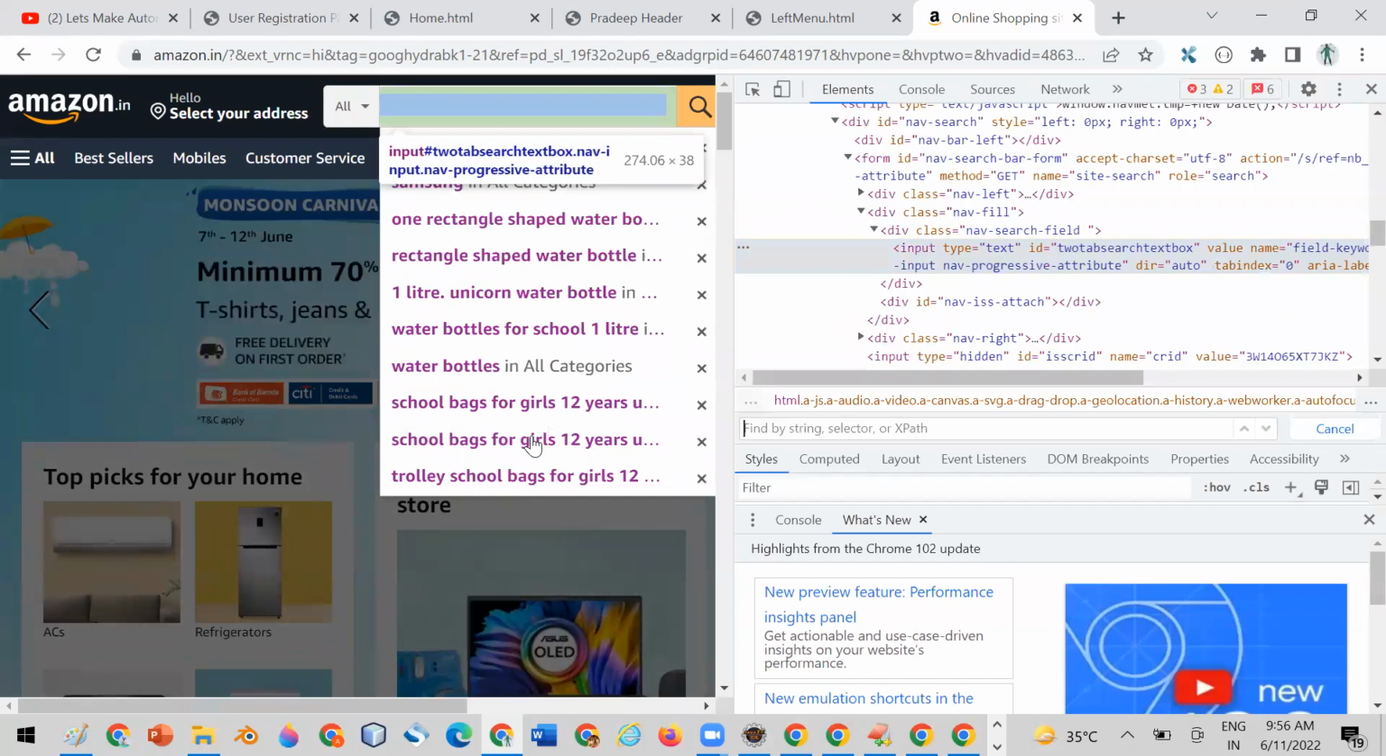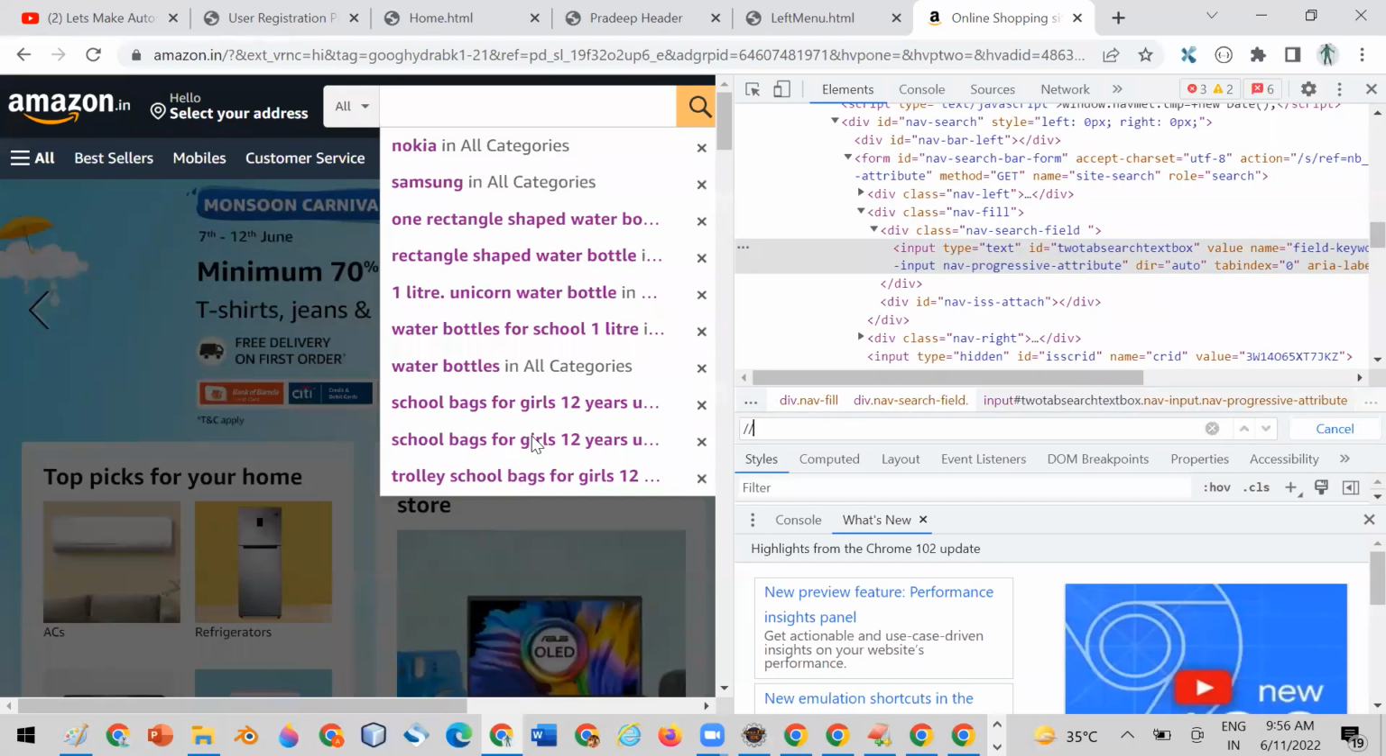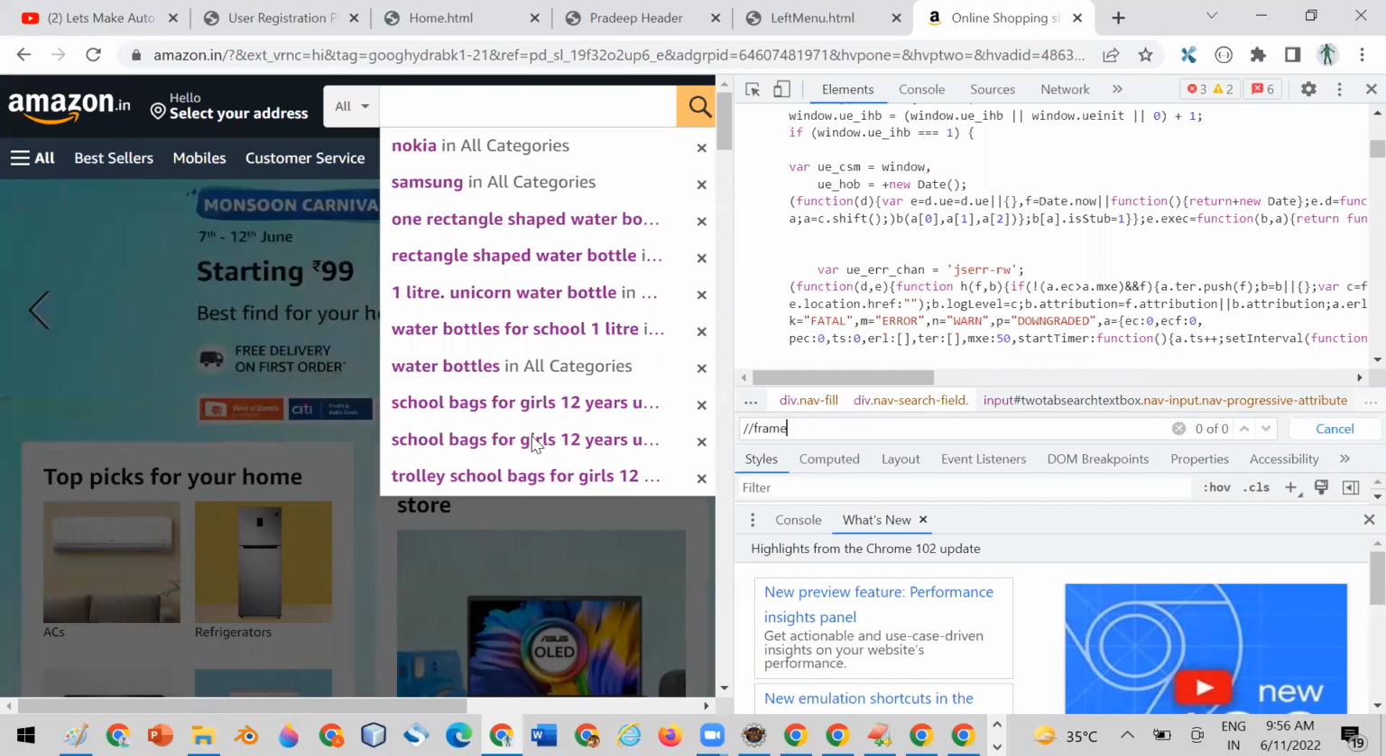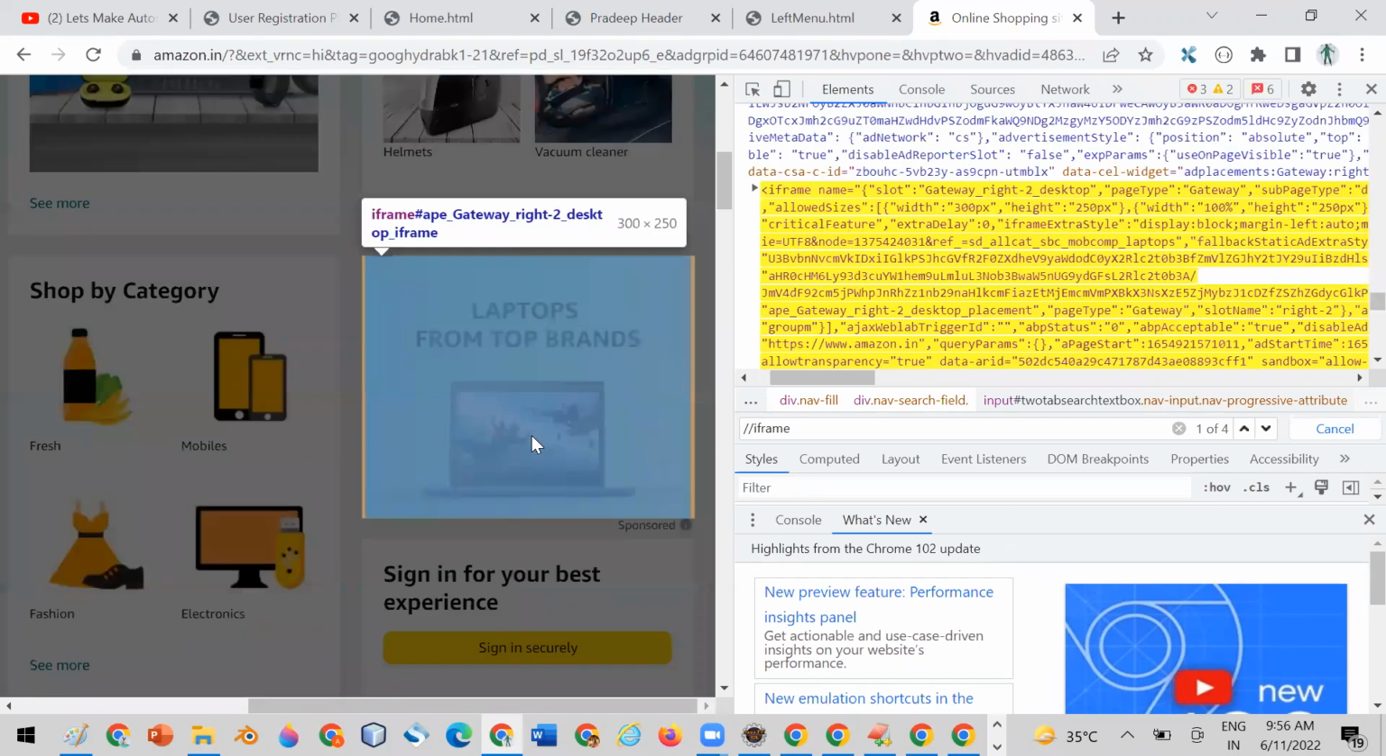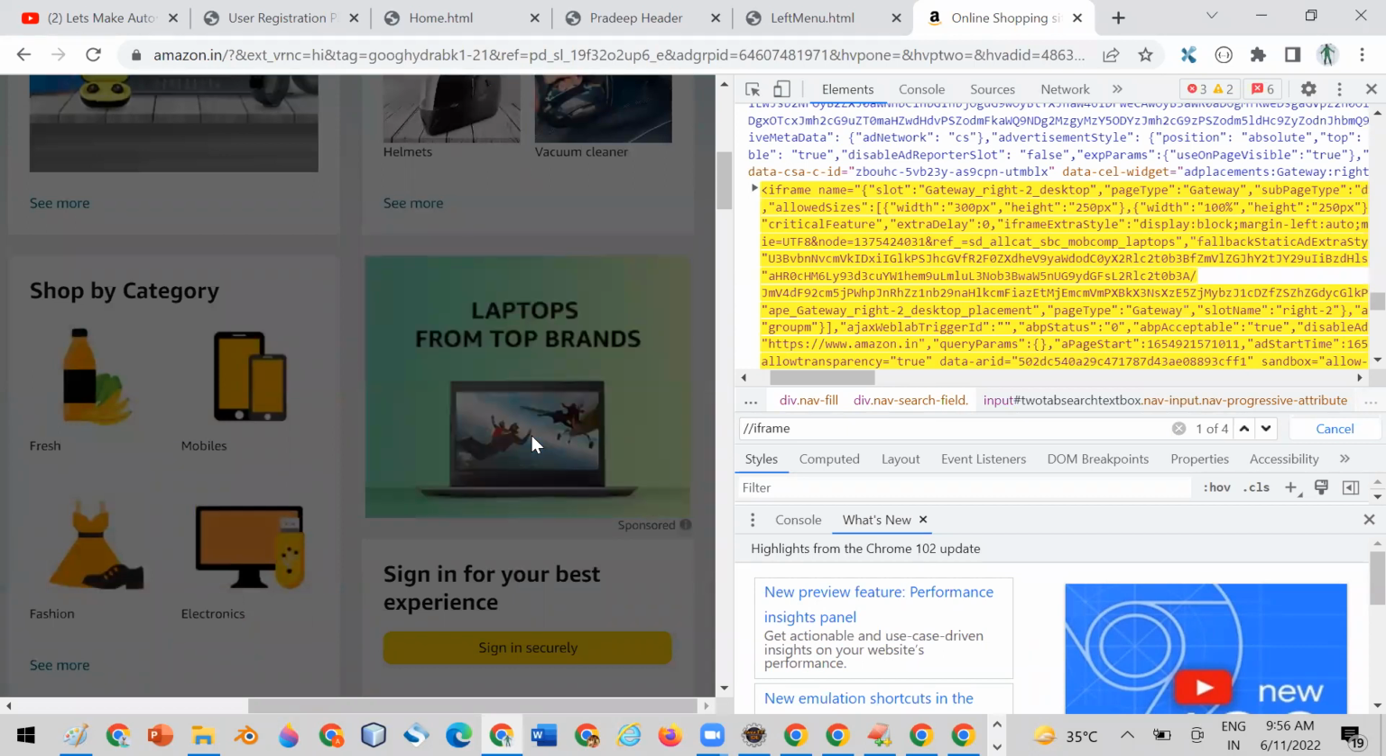Now I will say Control F. I'm writing XPath, frame. It is not showing anything, but let me write iframe. How many elements are there? How many frames are there? 1 of 4.